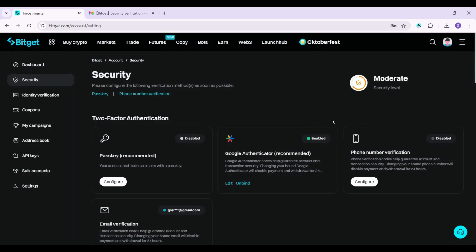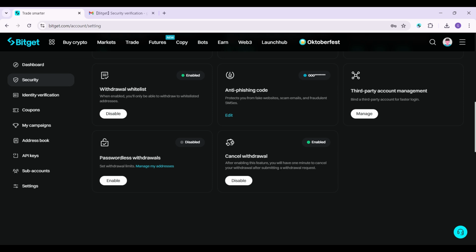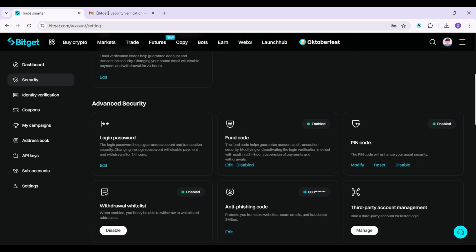the security tab. Initially, what you guys can see are the two-factor authentication settings, but right now what you guys need to do is simply scroll down, and right here in the advanced security tab, you can see something called login password. Well, do you know that there are lots of other things you can look around, but right now all we are gonna focus on is this login password. Simply click on the edit button associated with login password.